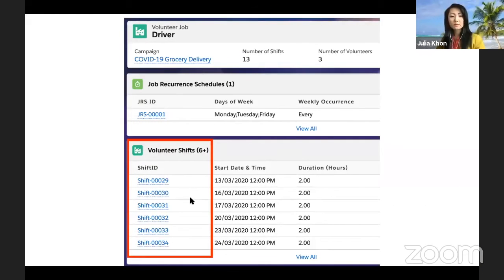So here's an example of how we do it in Salesforce. Here we have a job, a grocery delivery. Actually, COVID is a campaign, and we have grocery deliveries. We have a recurrence of the jobs and all the shifts that were created and assigned to that specific job. From here, we can even see how many volunteers have been matched with a certain shift and how many volunteers are missing, because the number we always look at is the delta: how many do we still need in a specific shift or in a specific job?